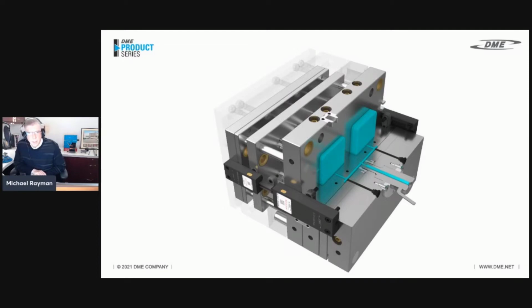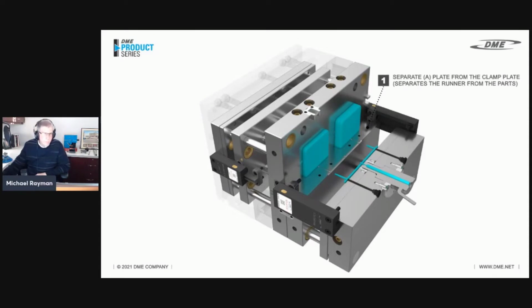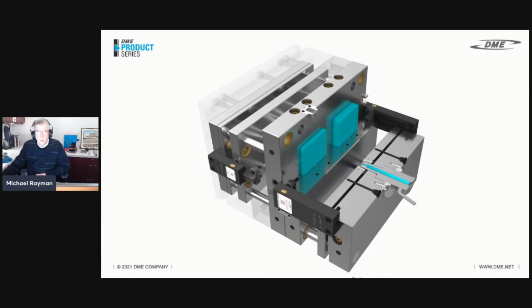Here you can see the A and B plate being pulled back, creating the space to drop the runner. When it bottoms out on the housing, it pulls the stripper plate forward, removing the runner from the retainer pins.